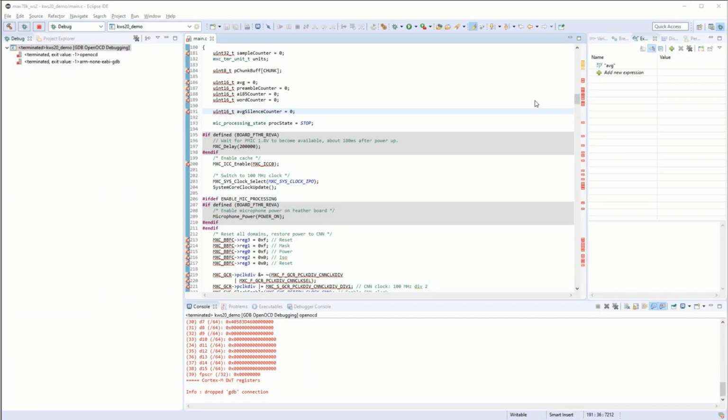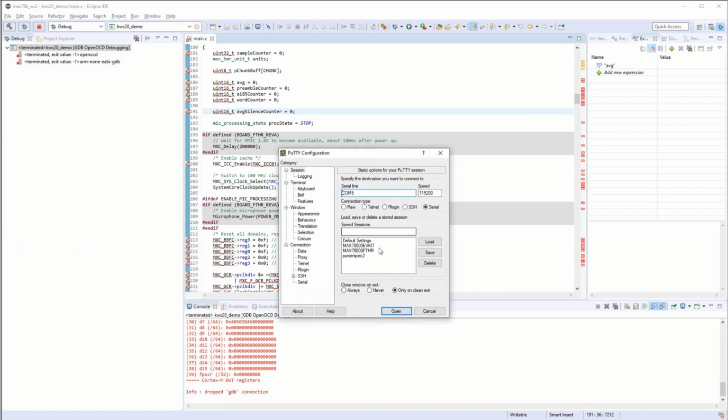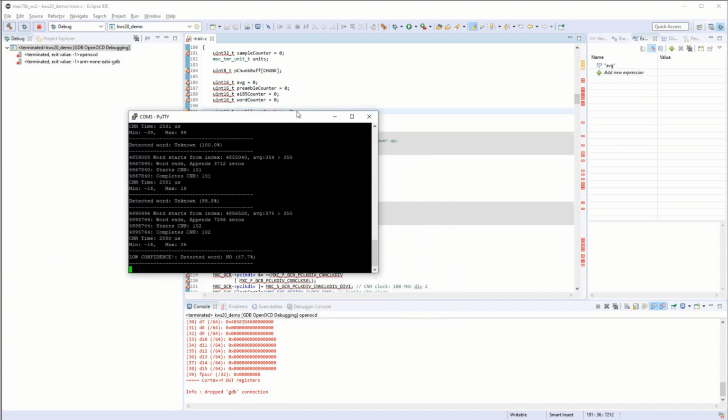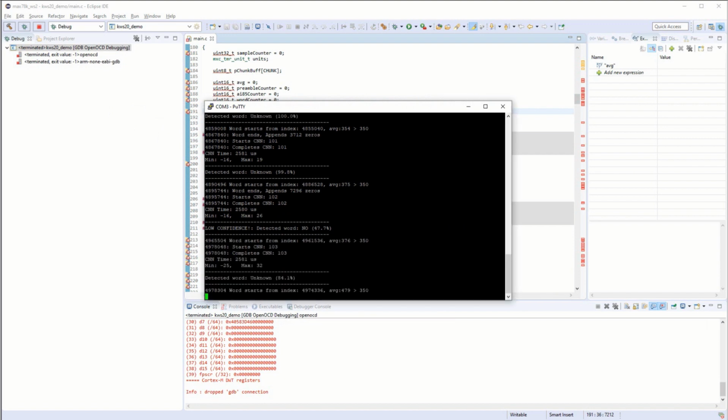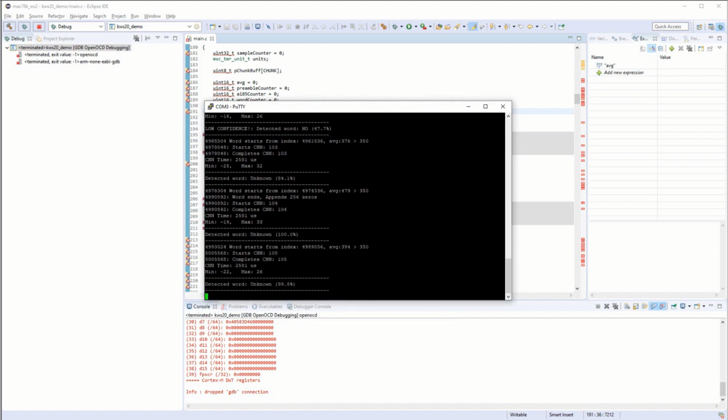The KWS-20 demo outputs keyword spotting results to the USB UART that is implemented in the USB interface connected to the host PC. I use PuTTY to connect to the UART, but any terminal program should work. So let me run up PuTTY, and I already have a configuration made. So I'll load that up. And this is the output from the KWS-20 demo.